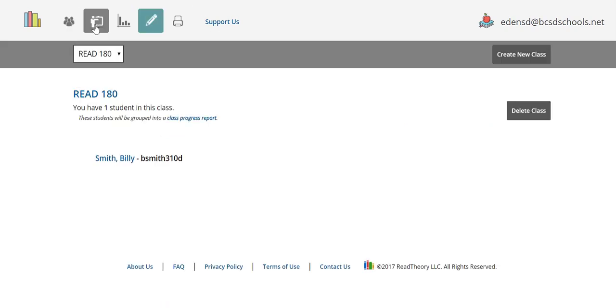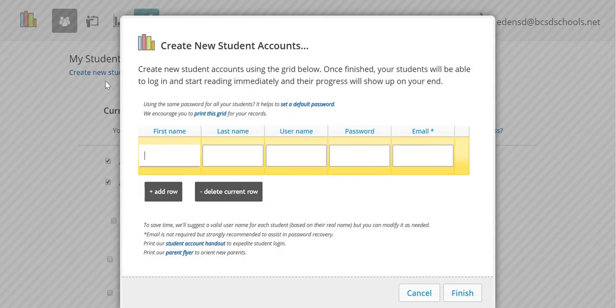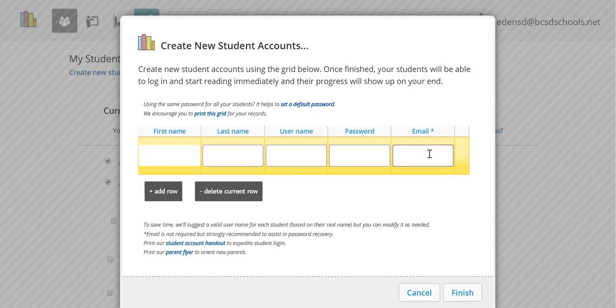You can create classes simply by clicking on Create a New Class and creating as many classes as you want. For this purpose, I've created one class, and then you can go and add your students. You can add your students two different ways. For younger students, you might want to go ahead and just create accounts for them, providing their names, their username, and their password. You can set a default password that's the same for everybody to make it a little bit simpler. You can enter an email, but that is not required.